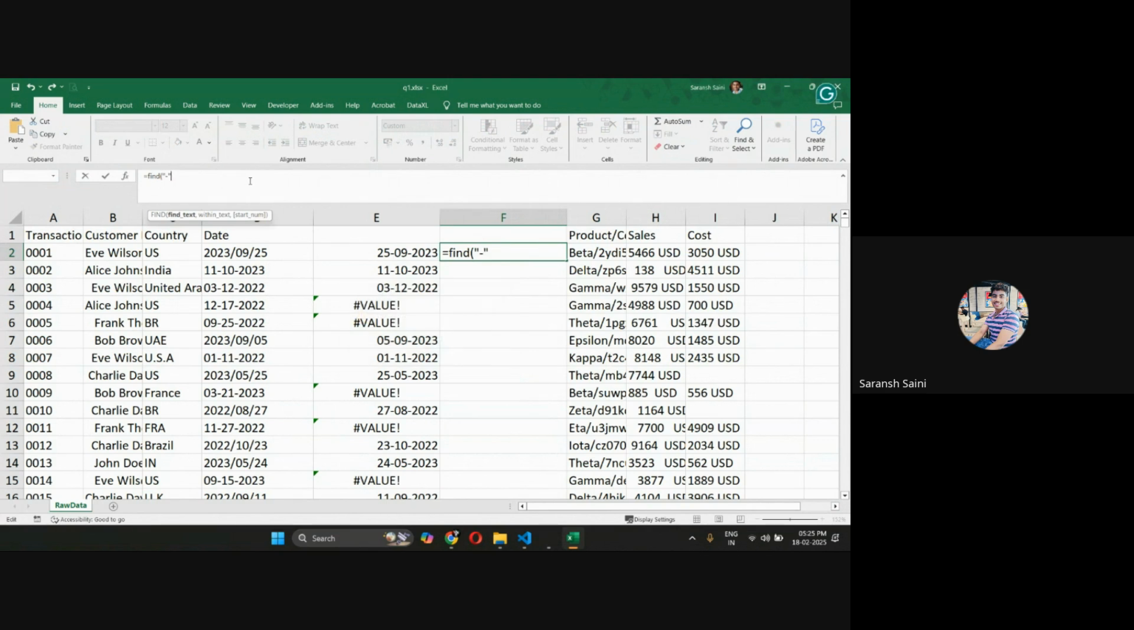So this is the find function, which is able to find a certain substring in this entire string. I have to do this over here, which is find, and this is the hyphen substring within this text. The find function returns that there is a hyphen in this entire date text.